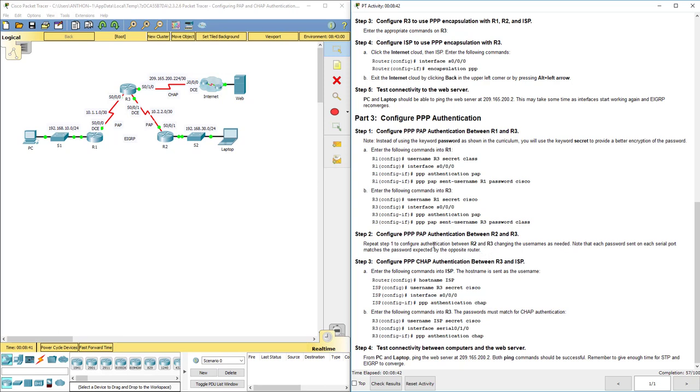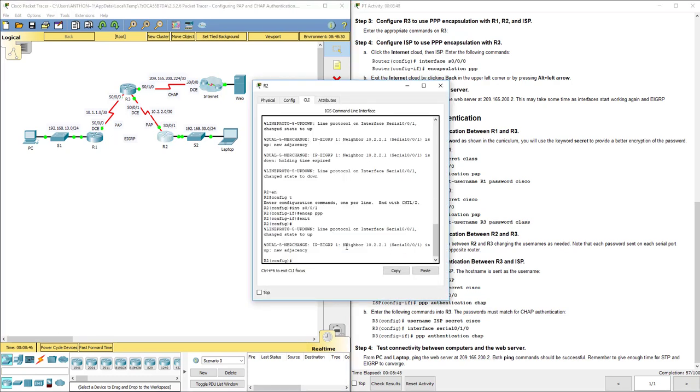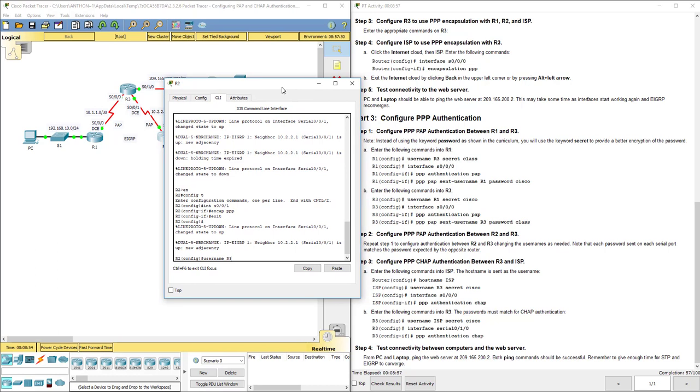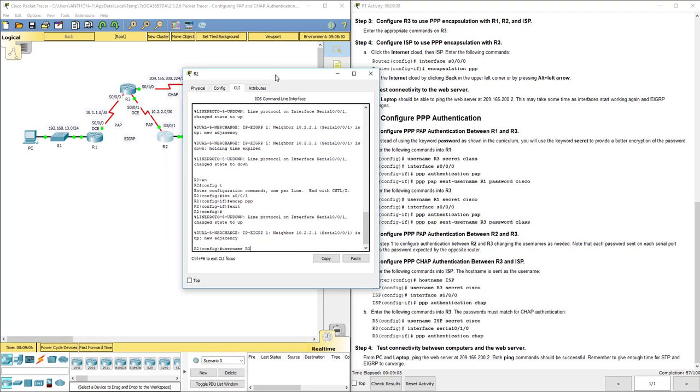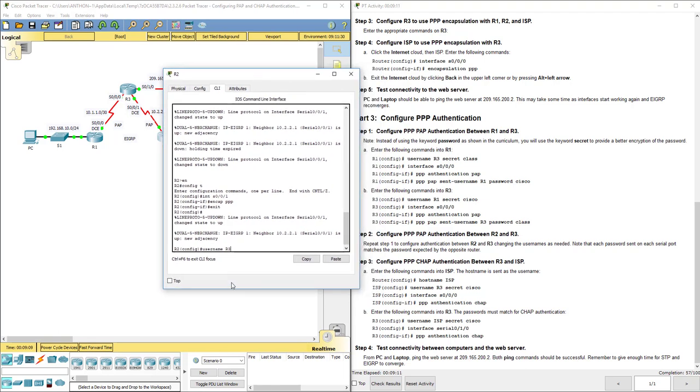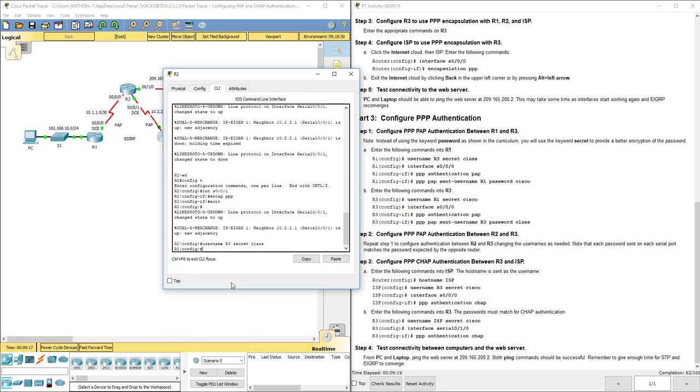Okay, then it says repeat step 1 to configure R2 and R3. So the links between here. Let's start on R2 first. So we're going to do username R3. Let's see, does it say what username and password it wants? No, it doesn't say it. So let's just keep the same thing. R3 is going to have the information of secret class. So username R3 secret class.